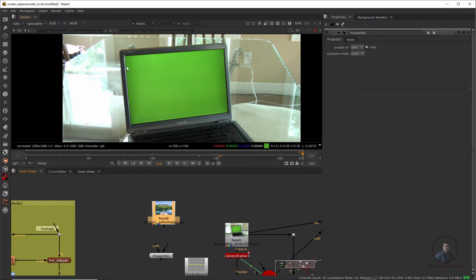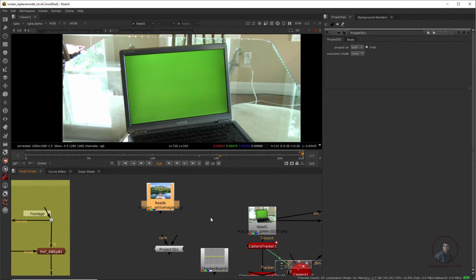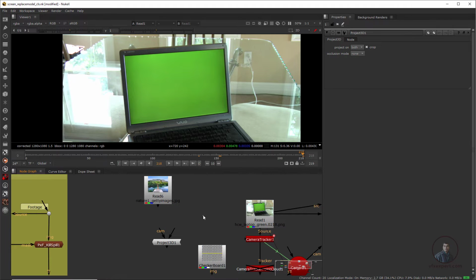So how easily can we place according to this perspective here. First we have to take a merge node here. So again press tab and take a merge node.